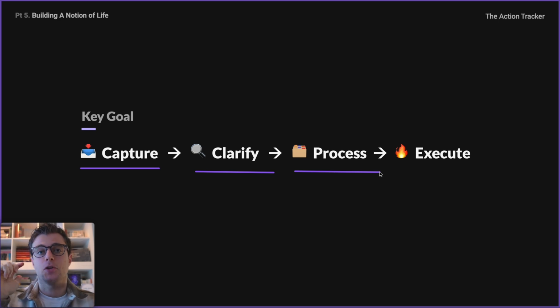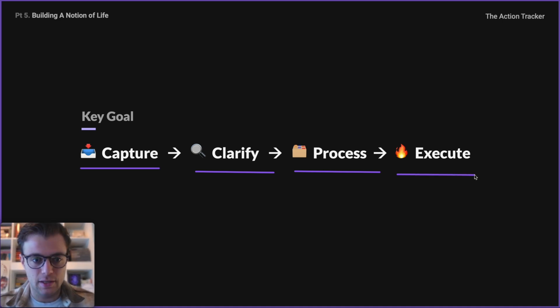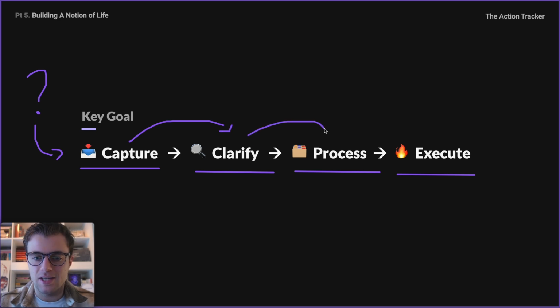And that is why we have that connection to the project tracker I showed you earlier. Every action needs to be contextual. Every action needs to be related to a specific project. And then the last thing that we do is we either delete it, very often that doesn't happen, or we execute it. So just like that, we started with a random thing that just came in during the day, and then we captured it, we clarified it, we processed it, and then ultimately we execute on it. So that is the key goal of the action tracker.